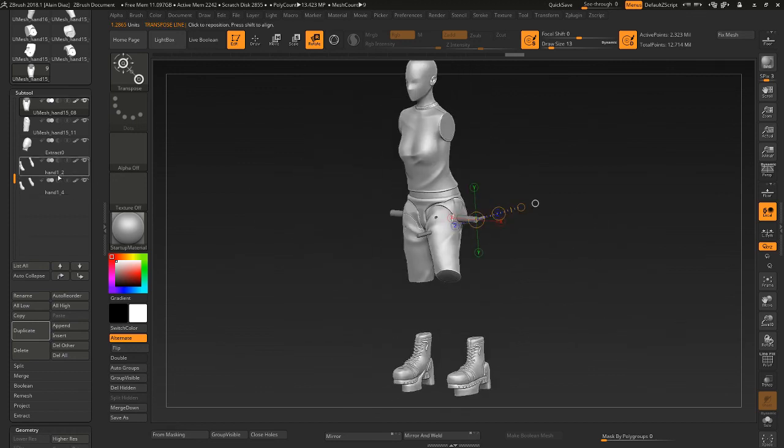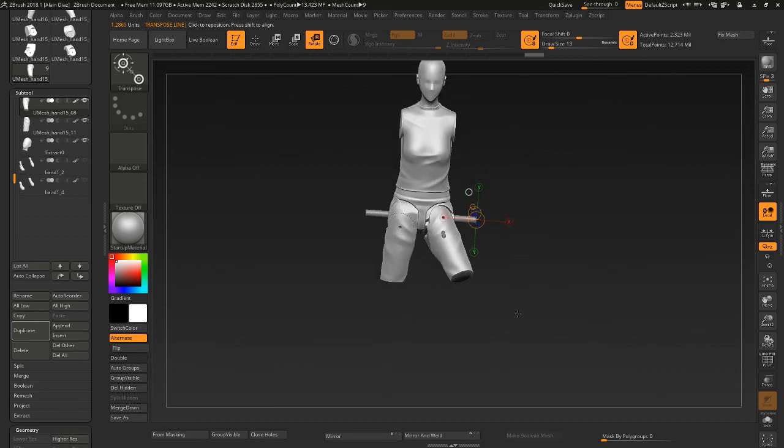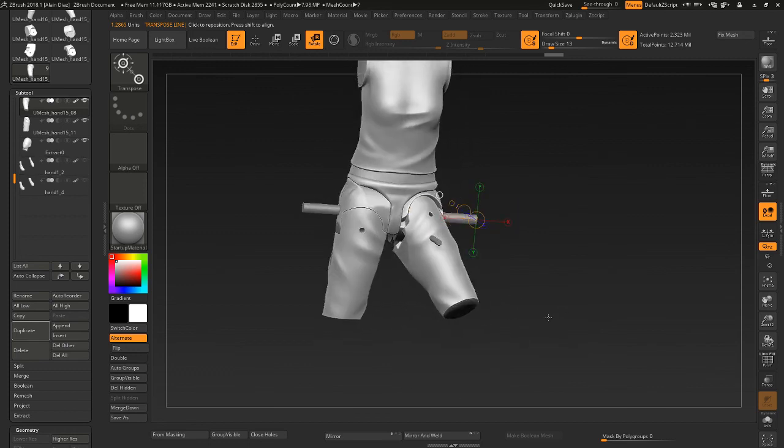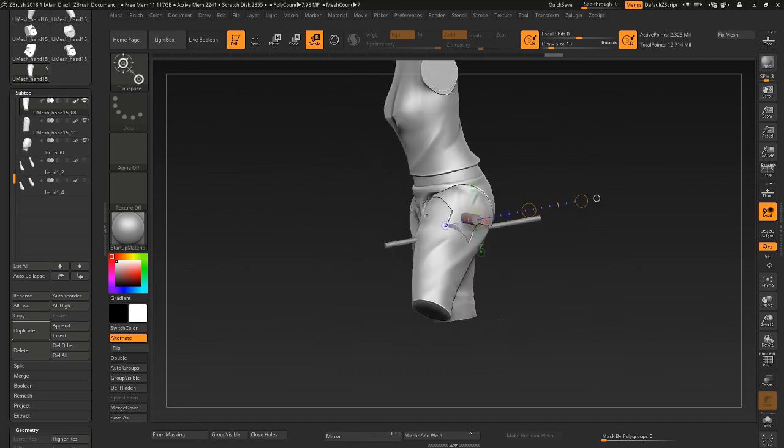And there's a different version of a hip joint for you guys to try and venture into if you want to.